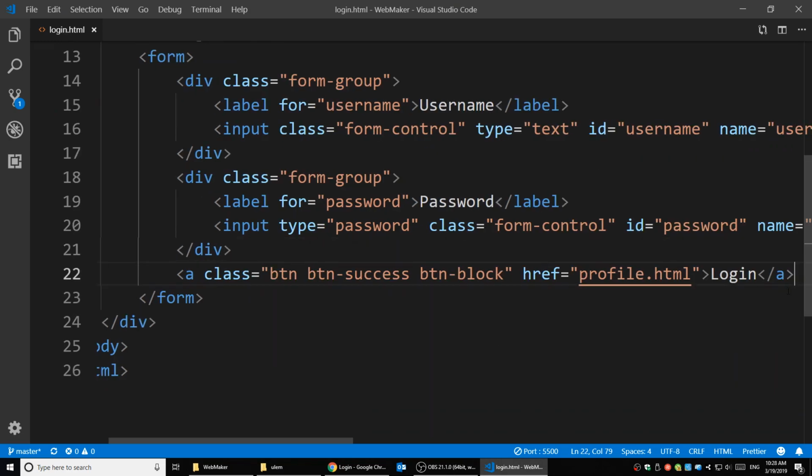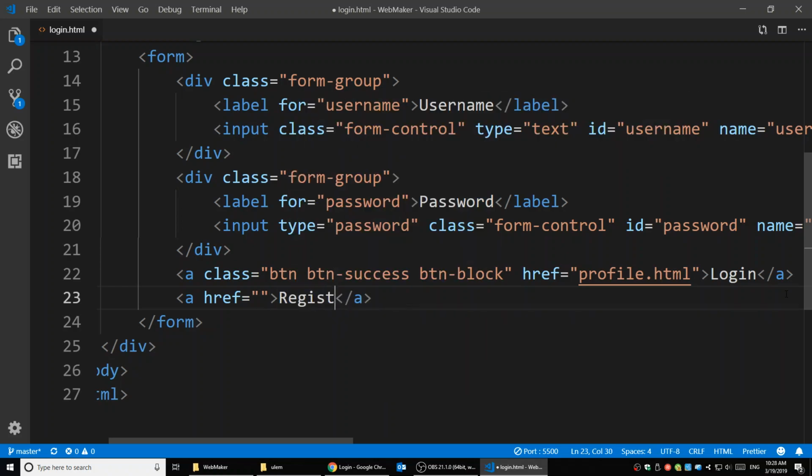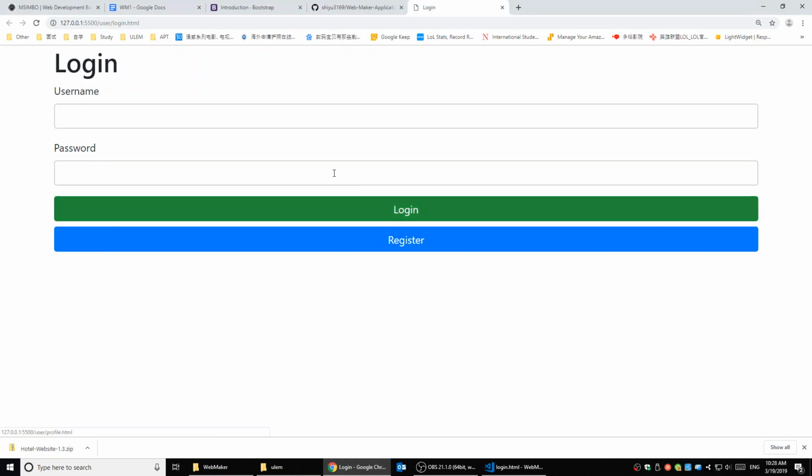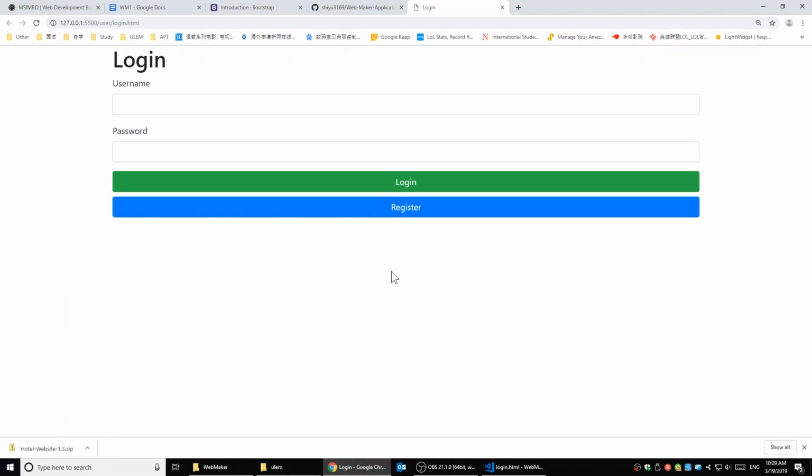So let's go ahead to the second button. It's going to be another link, and this one is going to be a register button. So when I click it, it should go to a register page, register.html. The classes we need here are btn, btn-primary, to make it blue, and btn-block. So it should look like this right now. It's just the login page. We just reproduced the login page.